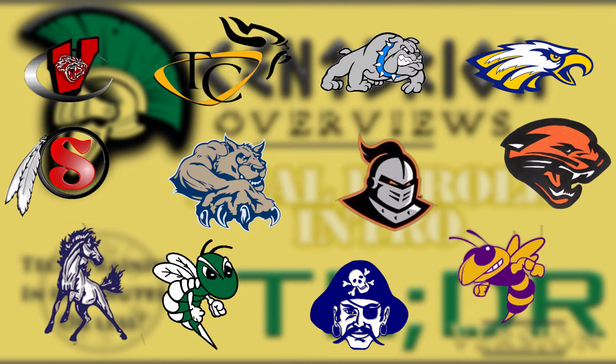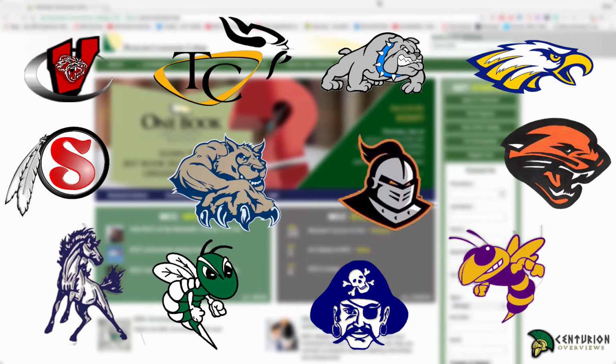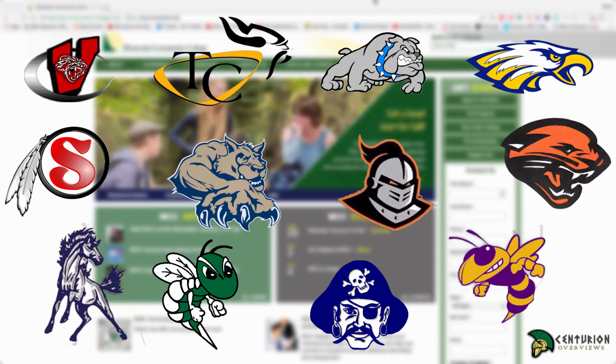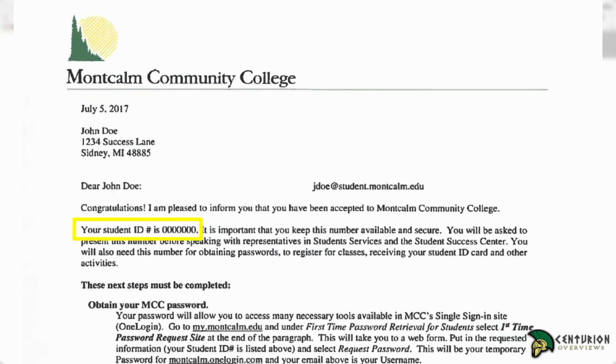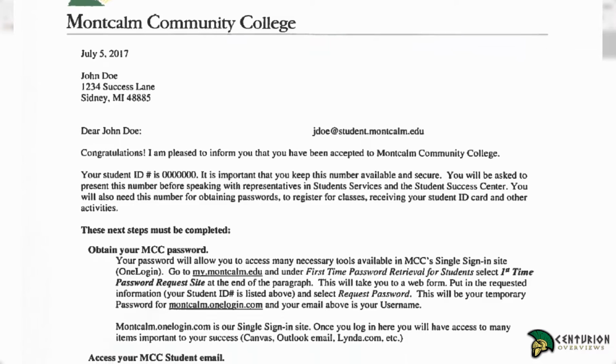I want to take a moment to go over some important instructional technology items that you will be put into use frequently as a student here at MCC. The first thing that you're going to have to be able to do is get your password. With your acceptance letter that you received a student ID number, and you also received your email address. But to get access to that email address, you have to obtain your password.